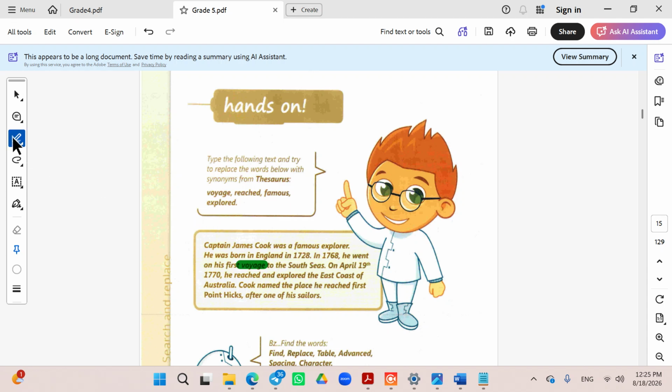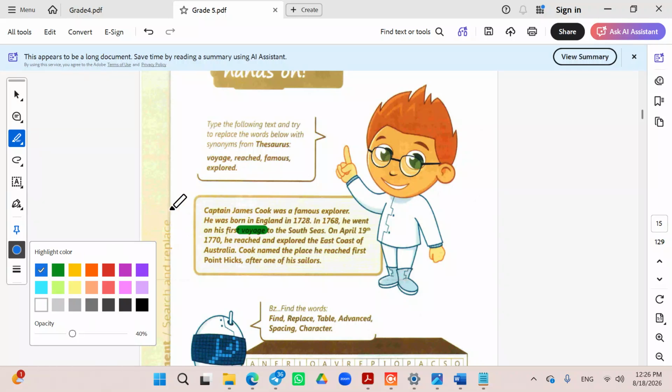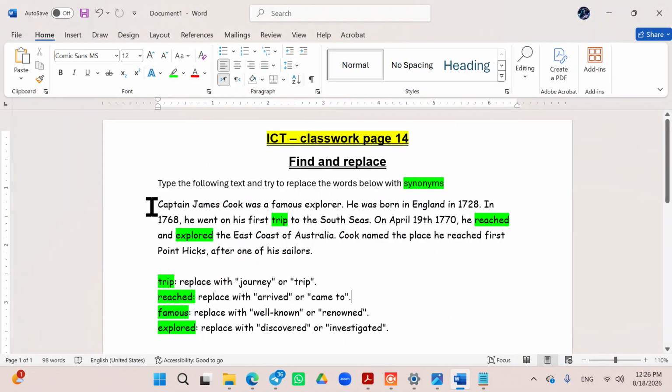I'm recording this classwork for you. We need to type this paragraph about Captain James from here to here. Open a Microsoft Word document, type this paragraph, and then we need to do find and replace. Find and replace some words, okay? So we type the paragraph just for saving the time.